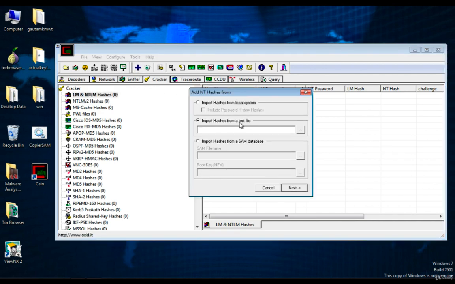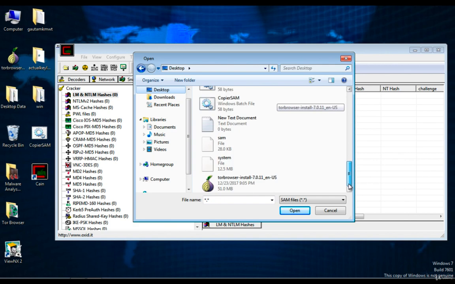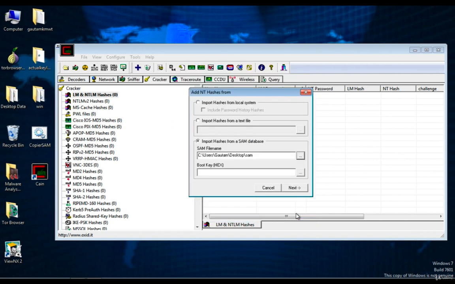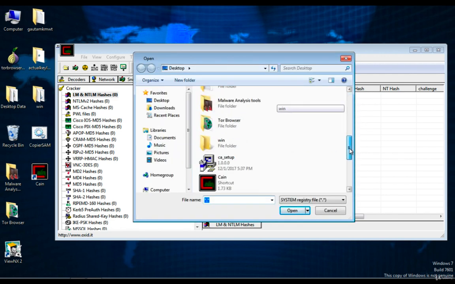So I will select the import hashes from text file. I don't want to do that, so I'm going to select the SAM file and the boot key file. The boot key file is basically the system file. First of all, I will select the SAM file here. On the desktop we have the SAM file, so just go there and select open. This is our boot key, our system file. You can see it is asking for the boot key here. So load the system file boot key. I will have to add the system file.